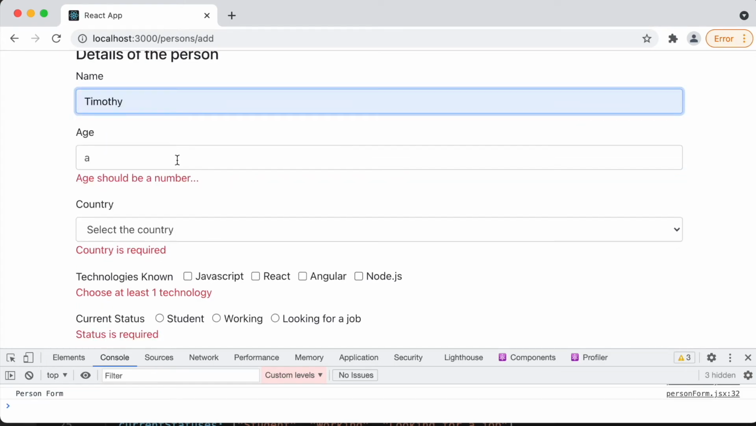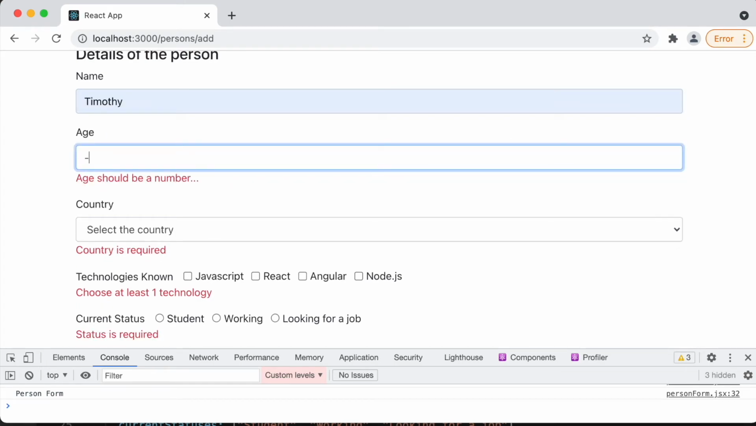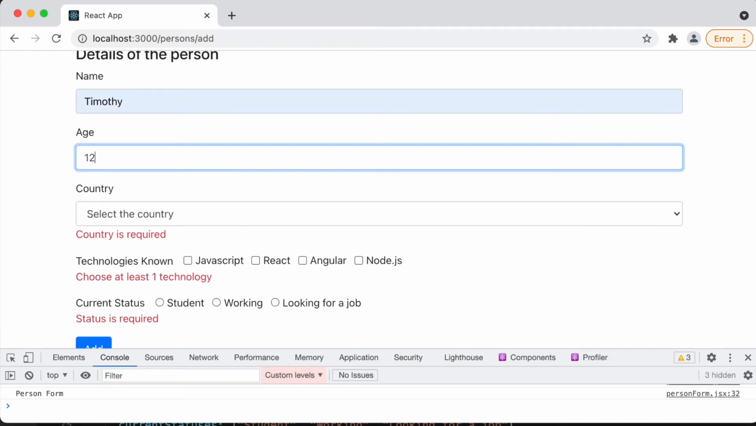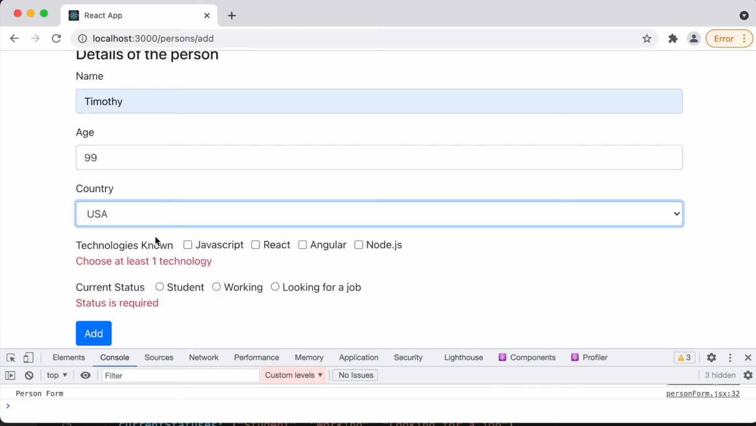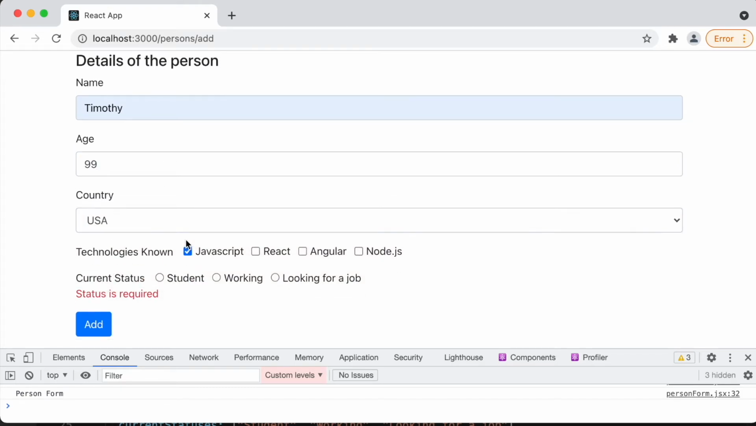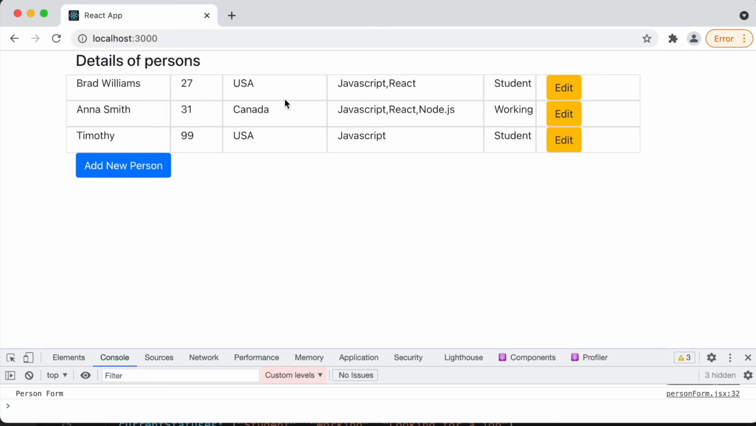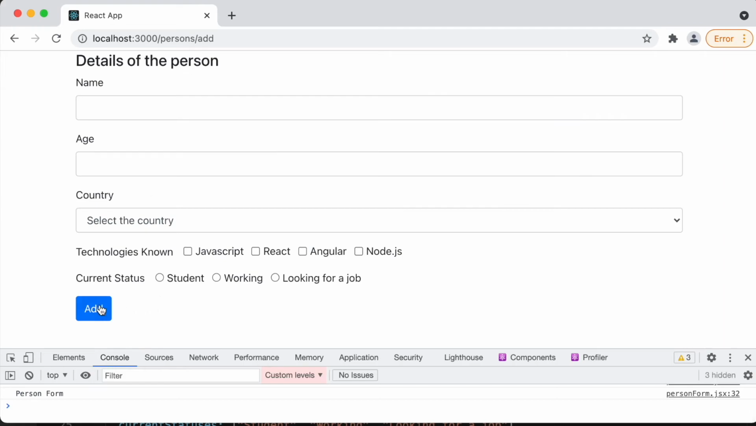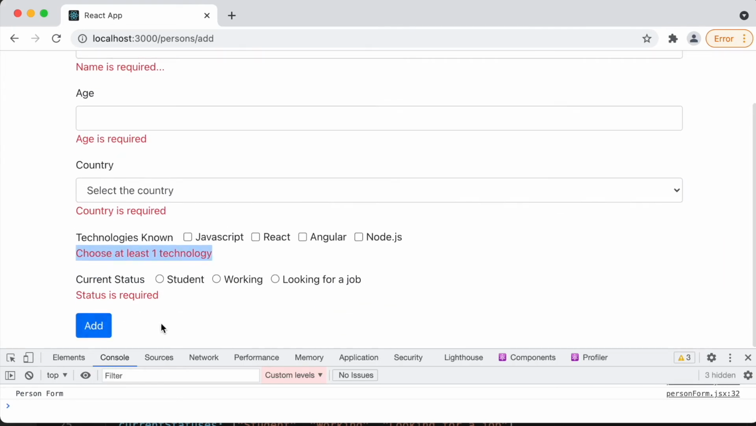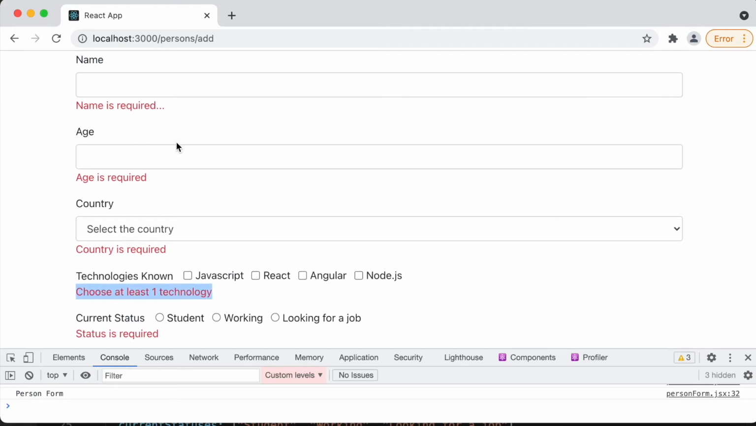Let's put in right values and see. So let me put in say -7, I get this error. 123, I get that error. 99 is fine. Let's choose it. This is also working fine. And now I can submit it. If I add another new person and try and submit, it just gives me these error messages.